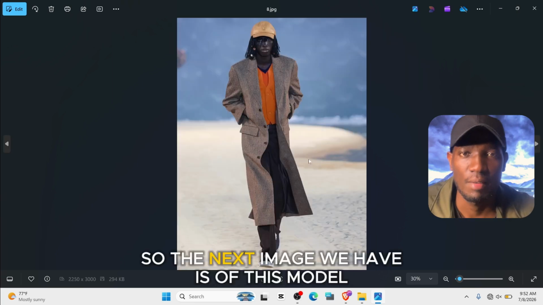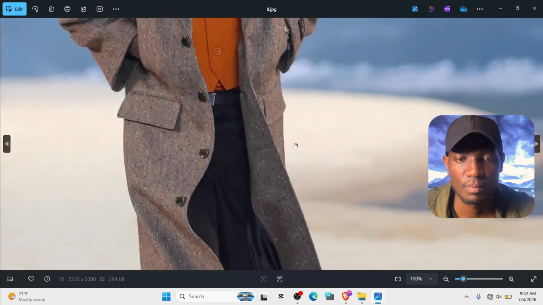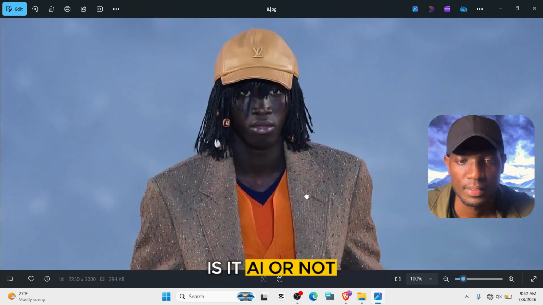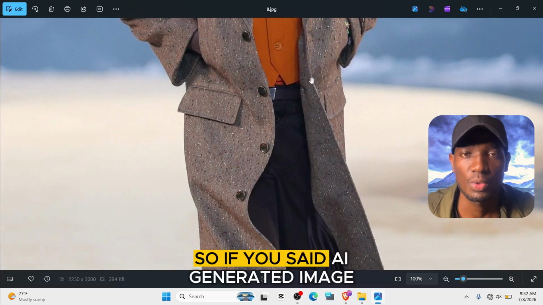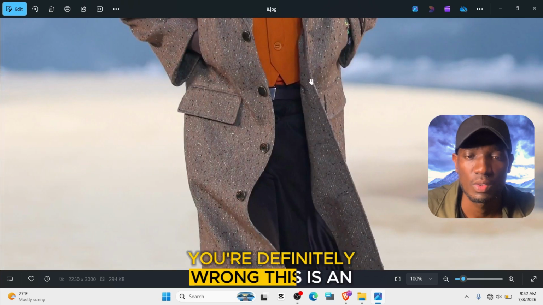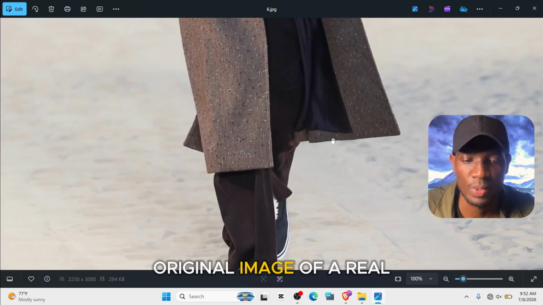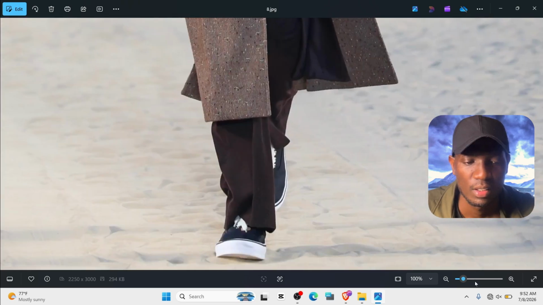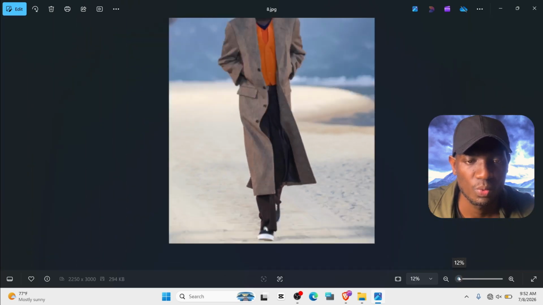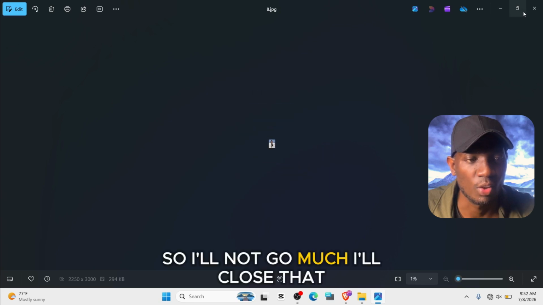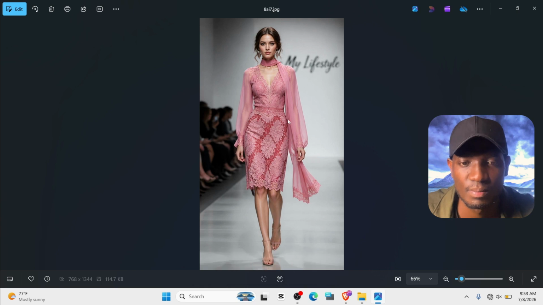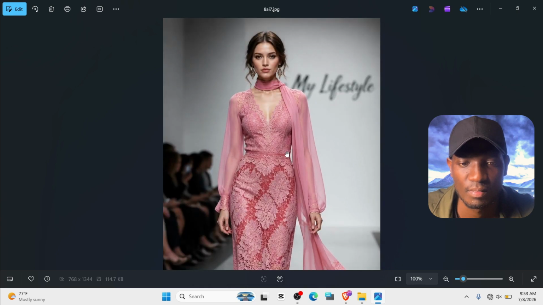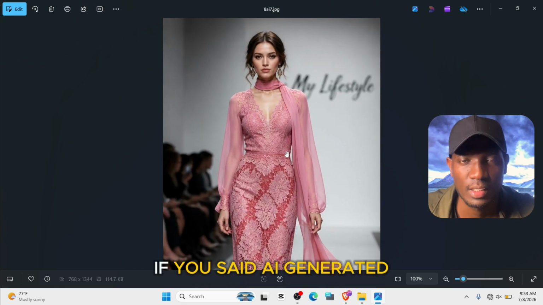So the next image we have is of this model. Is it AI or not? So if you said AI generated image, you're definitely wrong. This is an original image of a real model. So I'll not go much into it. I'll close that. Another model here. Is it AI generated or not? If you said AI generated, you're definitely right.